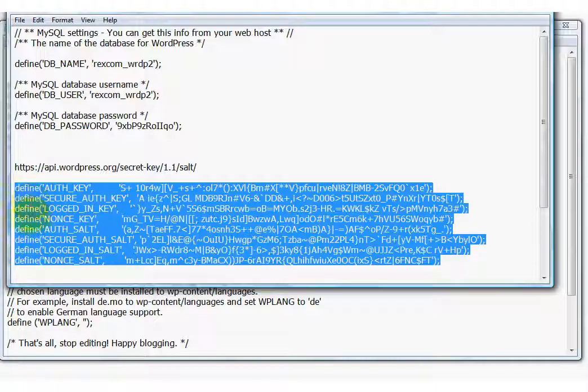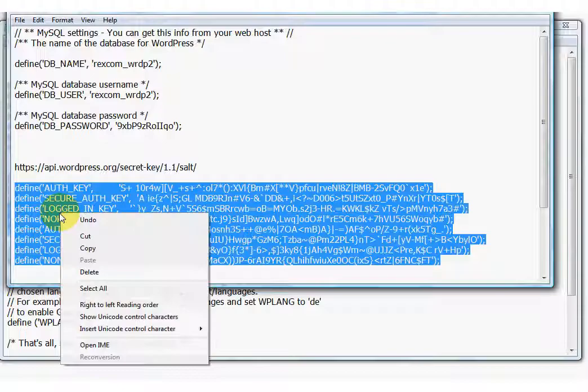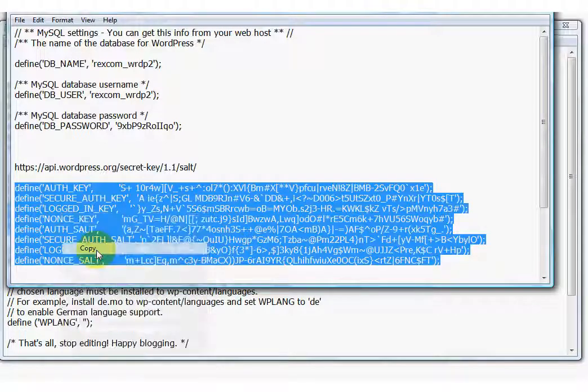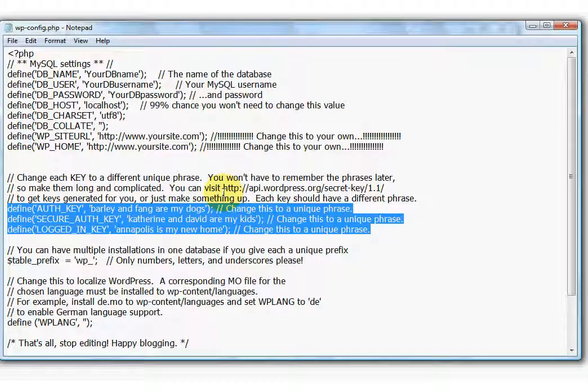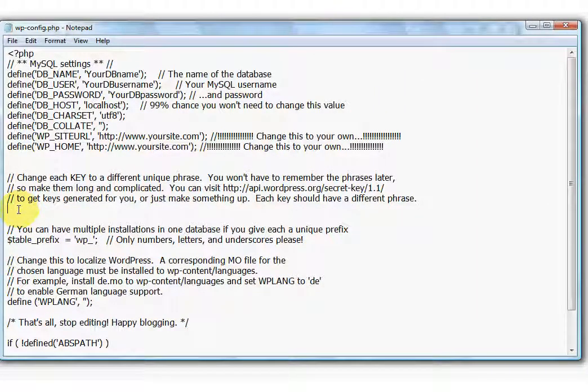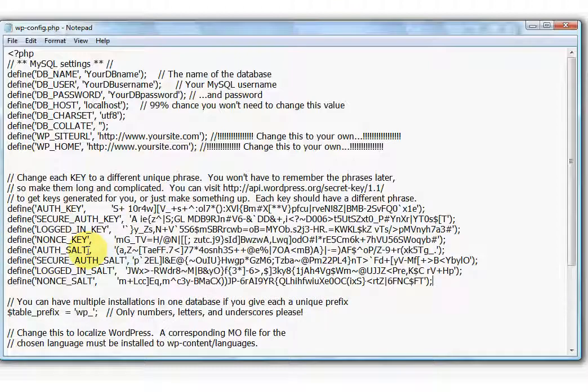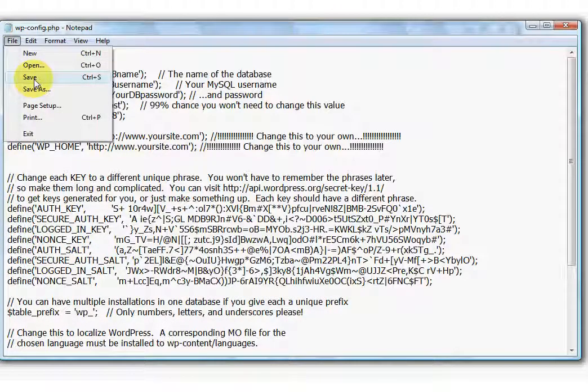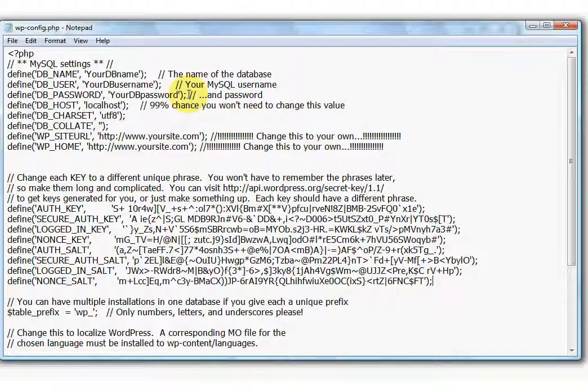Copy that, all 8 lines. Delete the 3 from the document and paste in the 8 lines and save. I like to save frequently when I'm doing this kind of work. Probably shouldn't have to explain that.